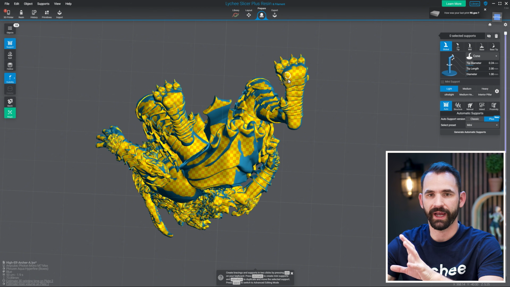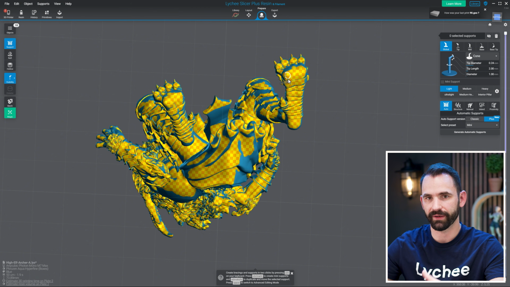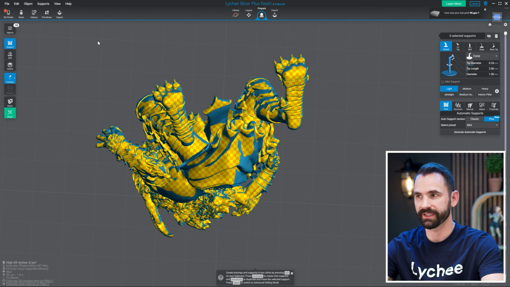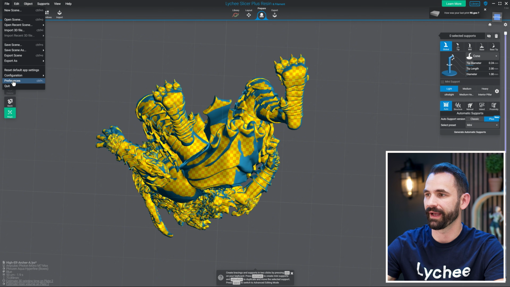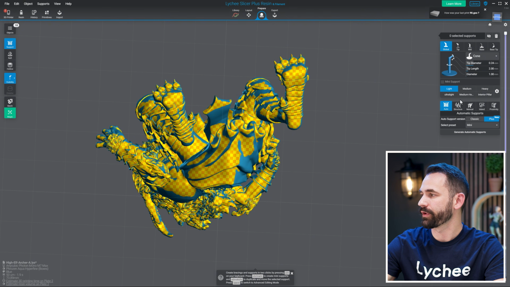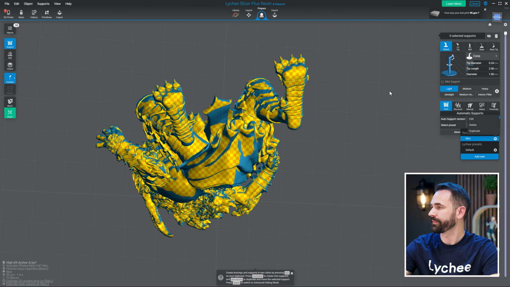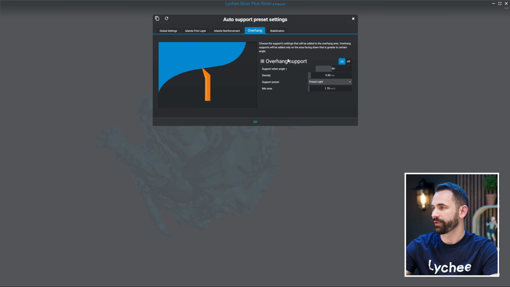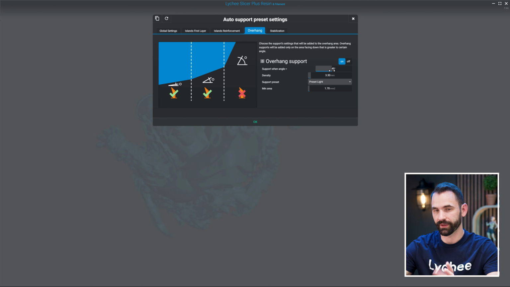And if you don't know this, you can actually set the checkered pattern to match what you have set in your presets. To do that, you click on File, Preferences, and then from here we go down to the Support menu, and here you set the Overhang Angle, and I've set that to 40 degrees. And if you look over here under my settings, under the overhang, I also have that set to 40 degrees. So these two match right now.